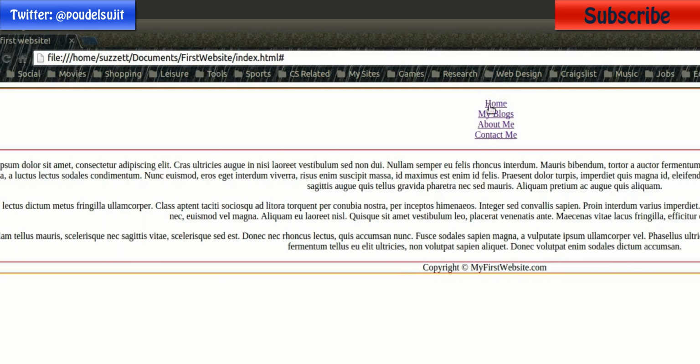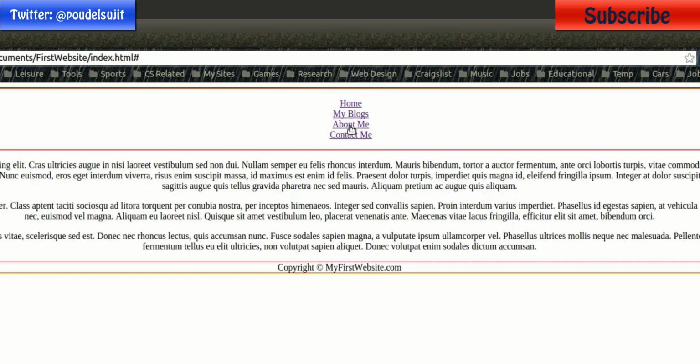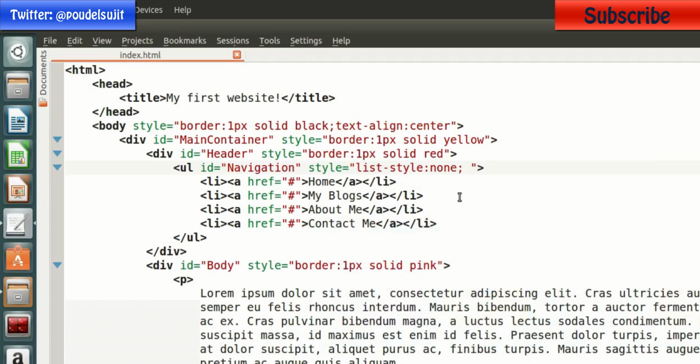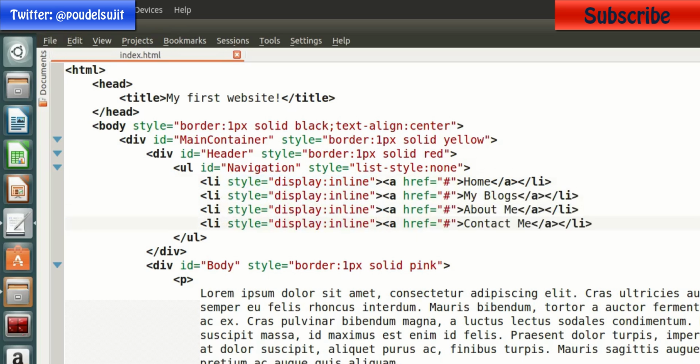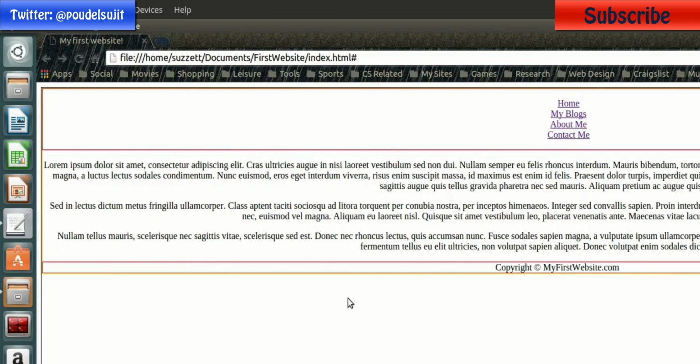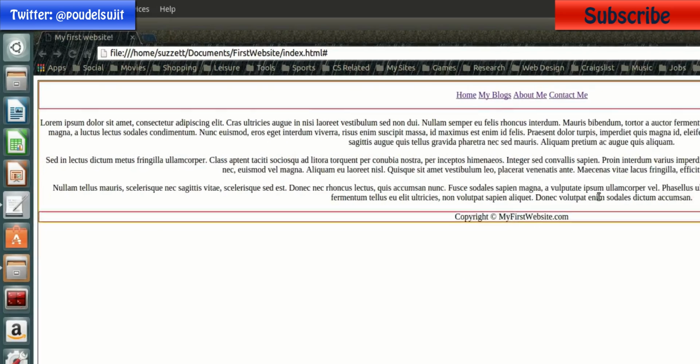Now you might not want them to be in different lines. You might want them on a single line here, because this is navigation, so let's put that in a single line as well. And to do that, we are going to have to go to our li property right here, give it a style, and say display inline. Alright, let's check it out. Here it is, looks much better.